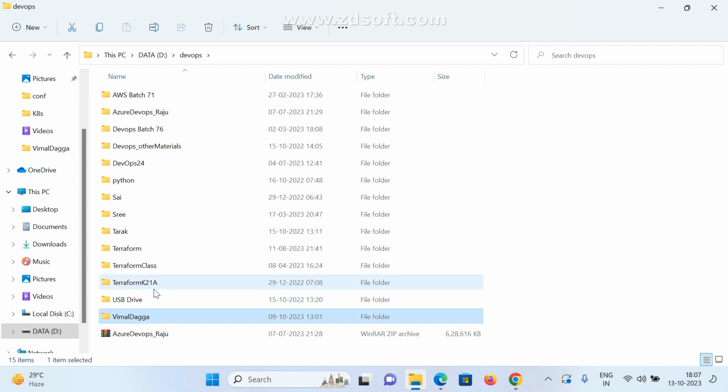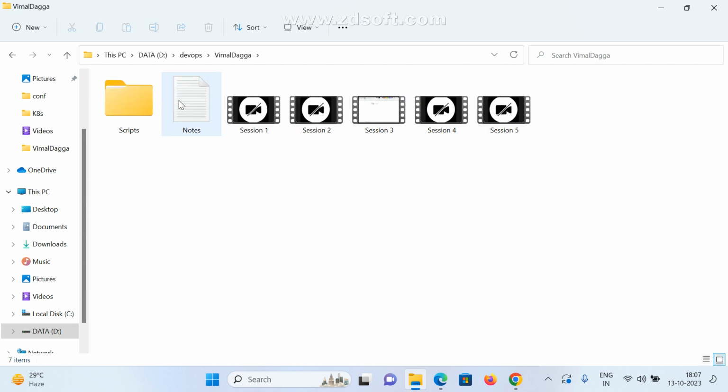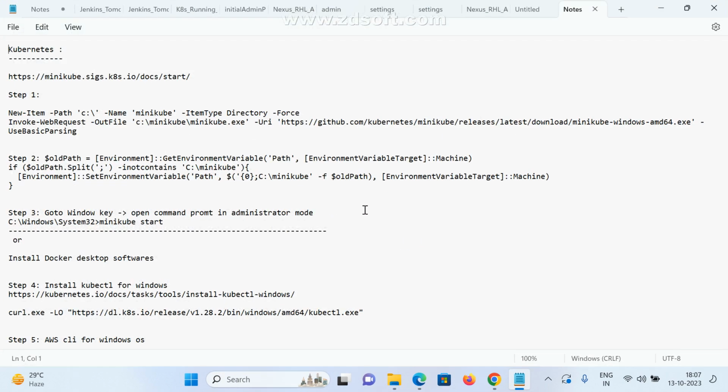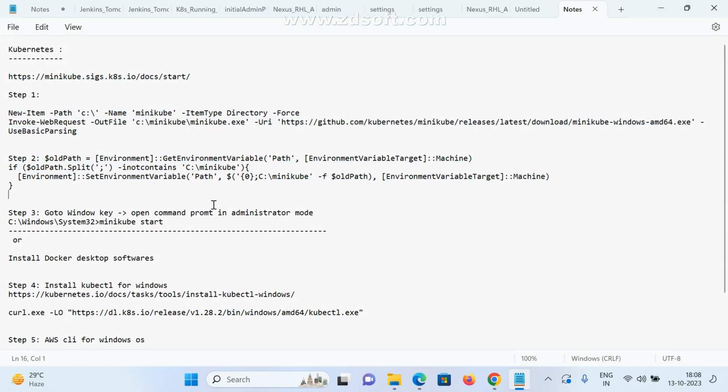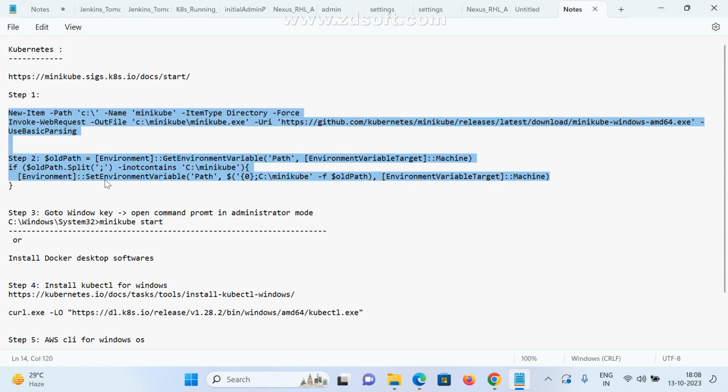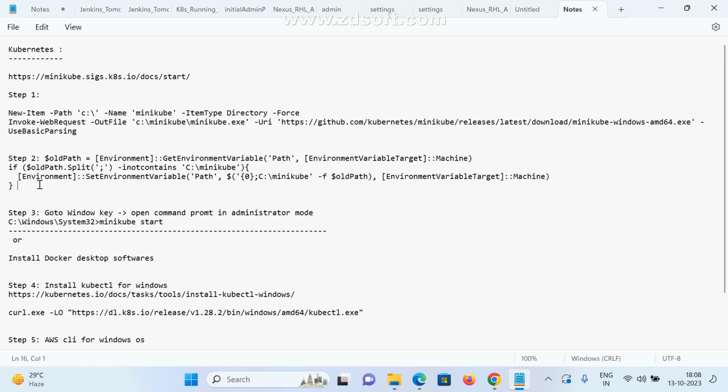Now I'm telling you how to set up a Windows machine. Okay, so I'll see how to set up the Windows machine. We need to install Minikube, or we can install Docker Hub also. So Minikube and all, if you want to, we can install Minikube. If you Google it, they will give some basic steps.